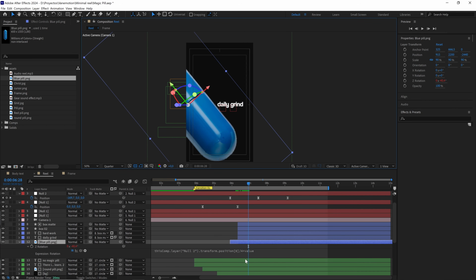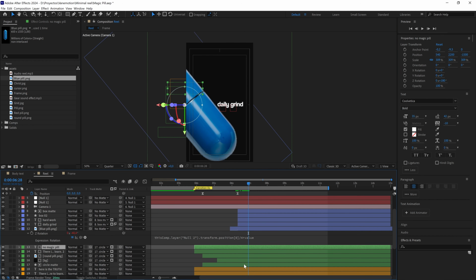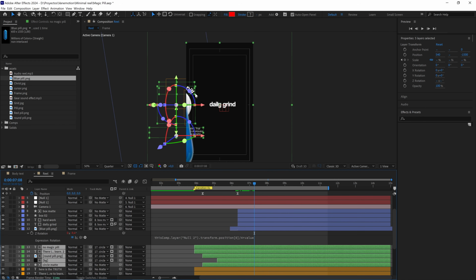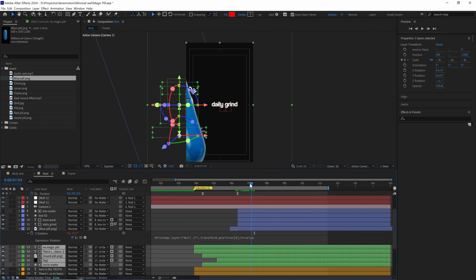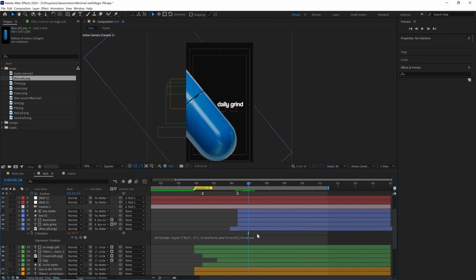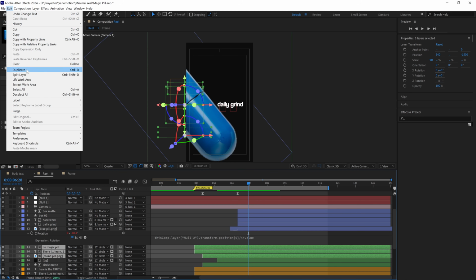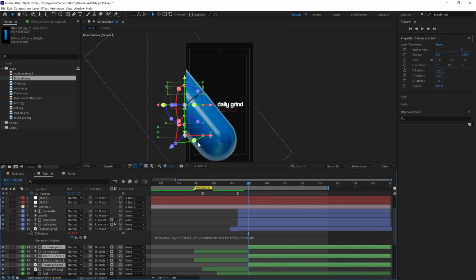Notice, when the capsule passes in front of all these layers, we'll cut them right at that point, so they're no longer visible. More or less at that point. We select all of them. Well, not all. Not the one with the matte circle in the background, just these 3. And go to Edit, Split Layer, and cut them there.